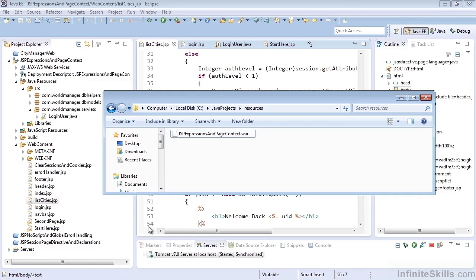In this video, we're going to take the time to learn about JSP expressions and the page context attributes and variables that we can use through the page context variable. What we'll need is the WAR file, JSP expressions and PageContext.war, which you can get from your resources. Go ahead and load that into your system.